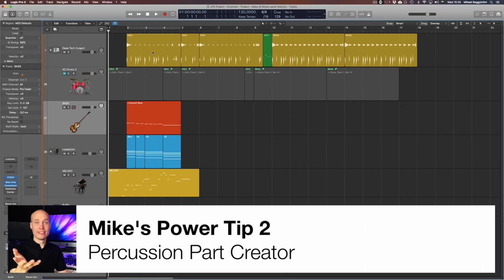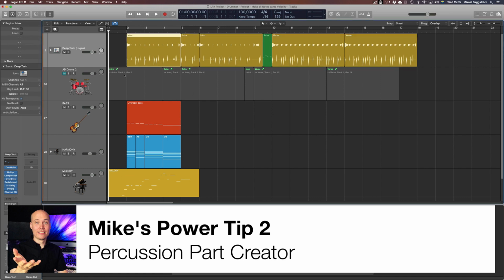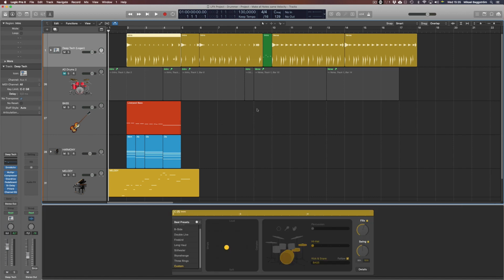Power tip 2. Percussion part creator. One of my personal favorite ways of using the drummer in Logic Pro X is not to create complete drum performances, but to instead use it as a percussion part creator. For example, I can use the drummer for adding fills to my epic cinematic toms, or spicing up the high end with stick hits on my taikos by using the hi-hat performance from the drummer track, and so on.